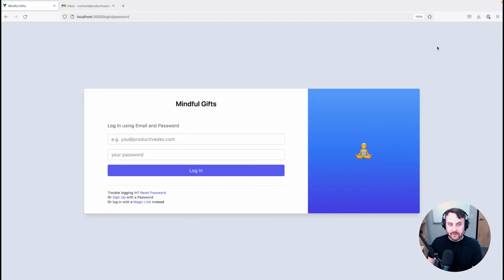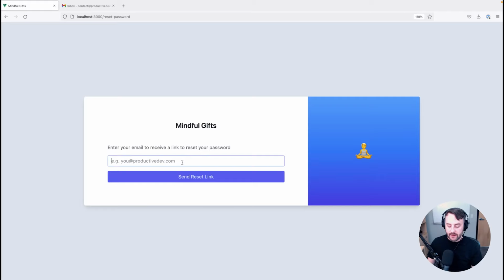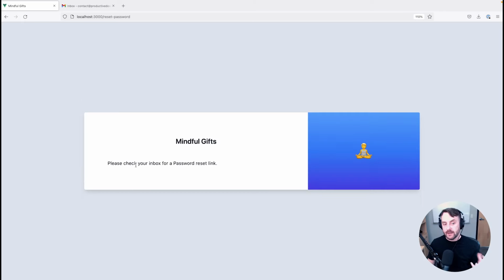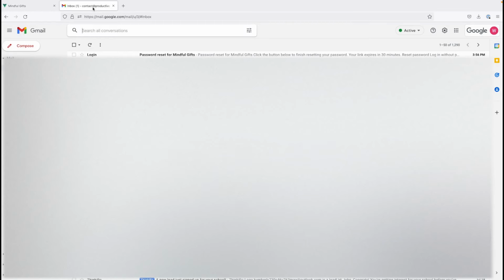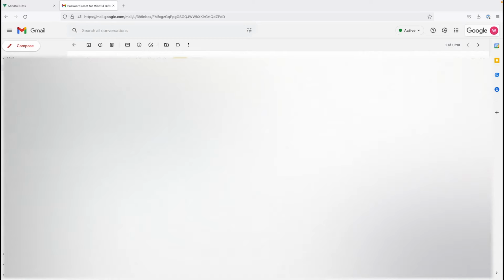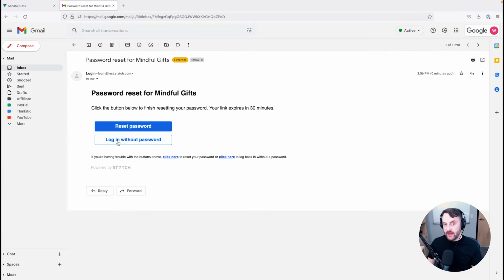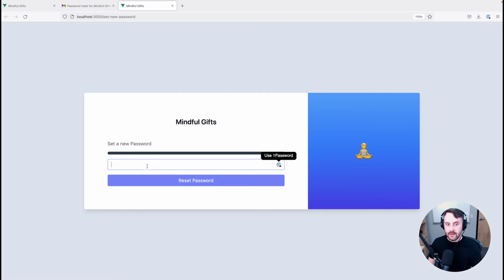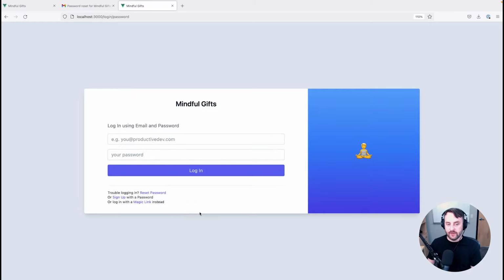So let's go ahead and sign out here, and let's imagine that we needed to reset our password. So I'm going to click reset password here, and I'm going to provide the same email address, send reset link. Now it's going to tell us to check our inbox. If we head over to our inbox, we can see that we get our password reset email, and we have the ability, again, to log in using the standard magic link here or to reset a password. So let's say that I do actually want to reset the password, and we're going to get a screen here that will allow us to create a new password, and then we'll go ahead and reset it. Now we'll be forced to log in with it again.